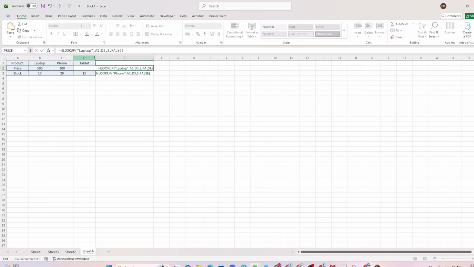Row index num is the row number within that range to return, where the top row is 1, the next row is 2, and so on. Finally, range lookup is optional. Use FALSE for an exact match or TRUE for an approximate match.